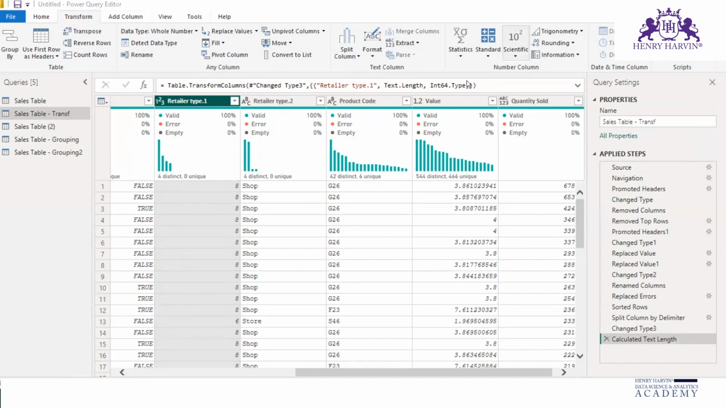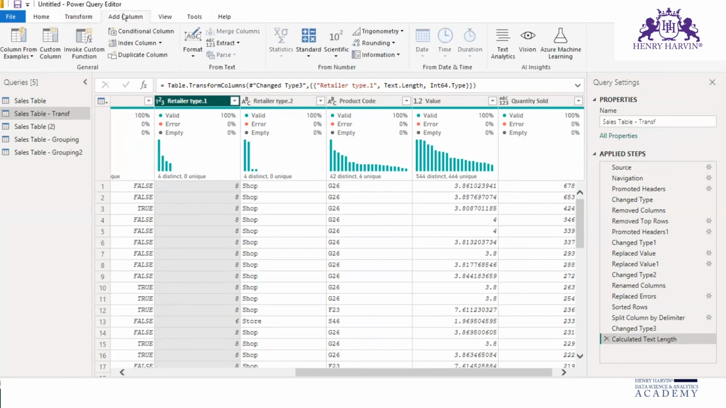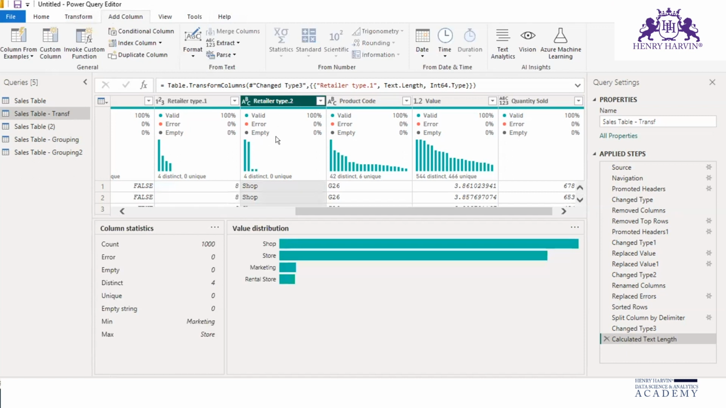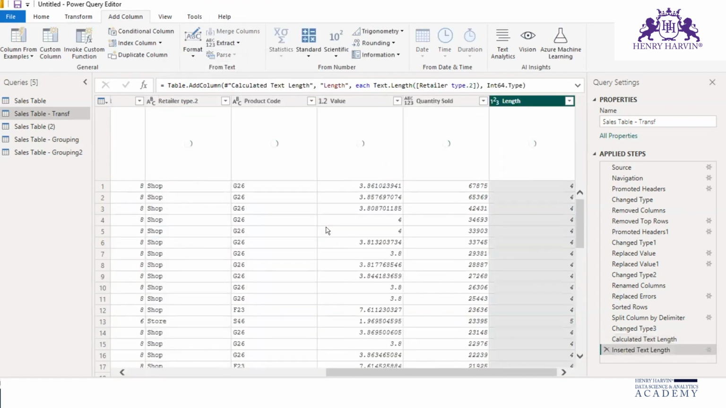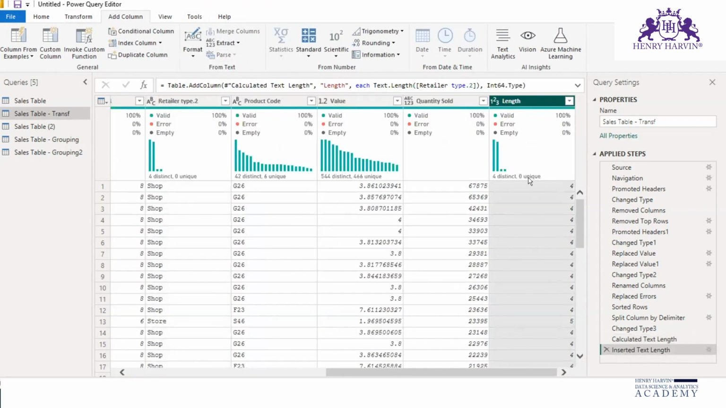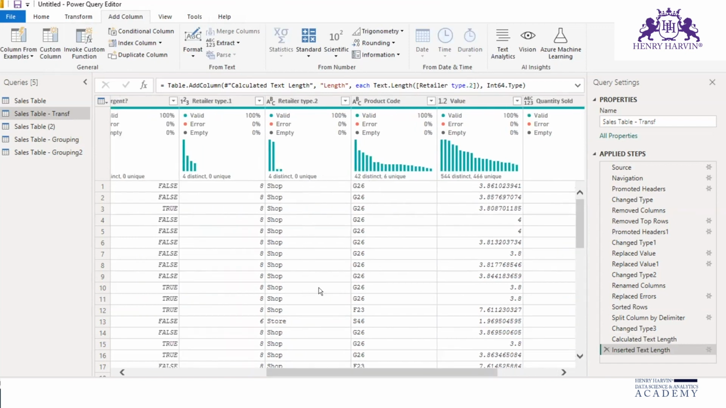Whereas if you do the same activity in add column, okay, so here let us do extract on this column, on the retail type 2 column. Let's do extract length. Now, are you able to see an extra column has been added? So the original column shop has been retained.